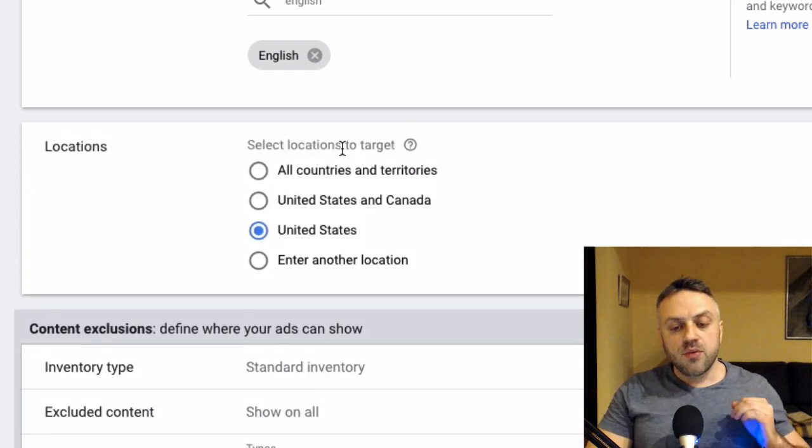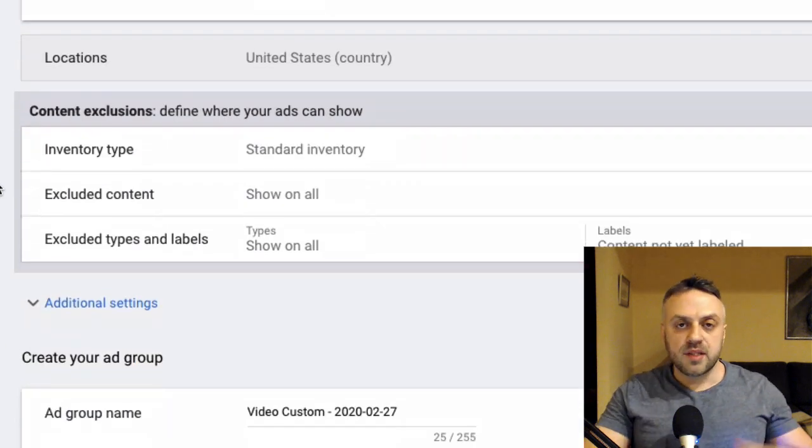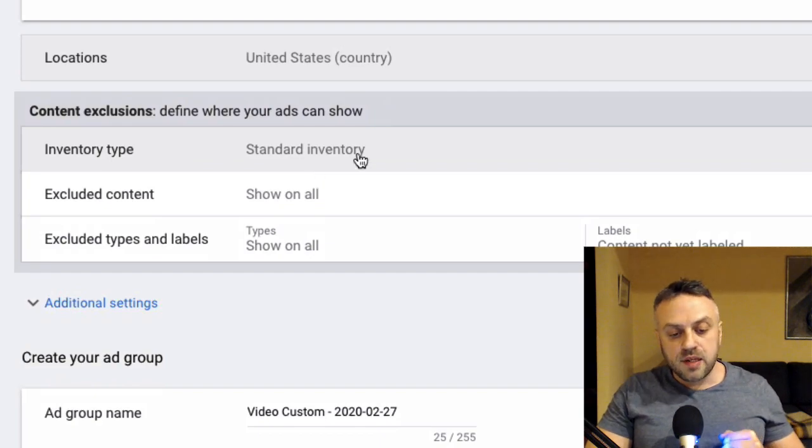I always start with the United States, because the United States, in my opinion, is the best country that converts. Okay. It's better than some of these other countries. So that is my personal experience. I always start with the United States.